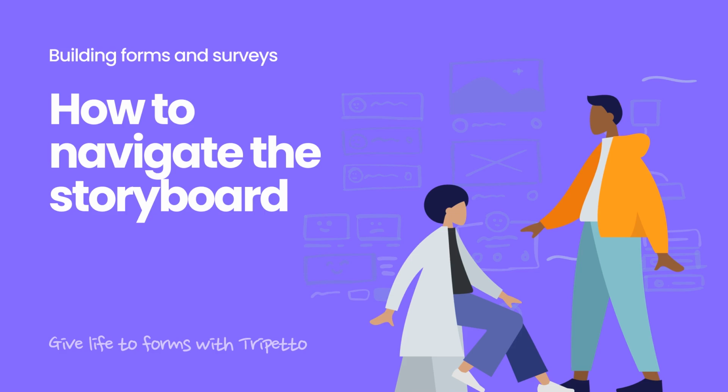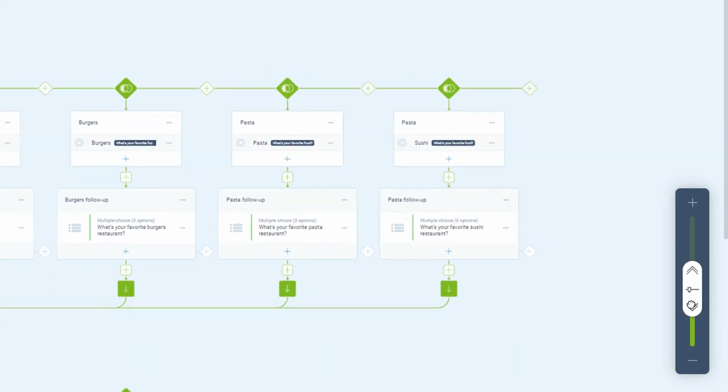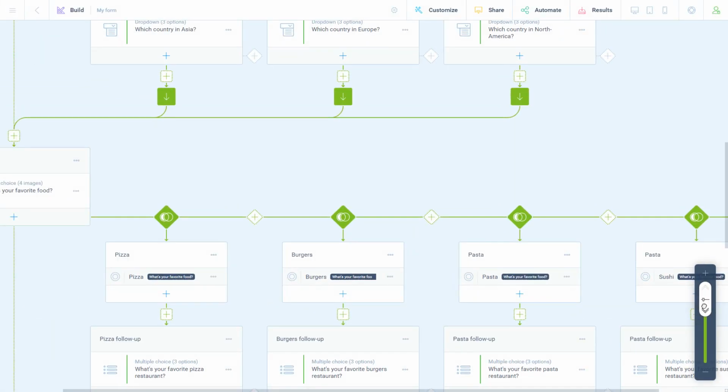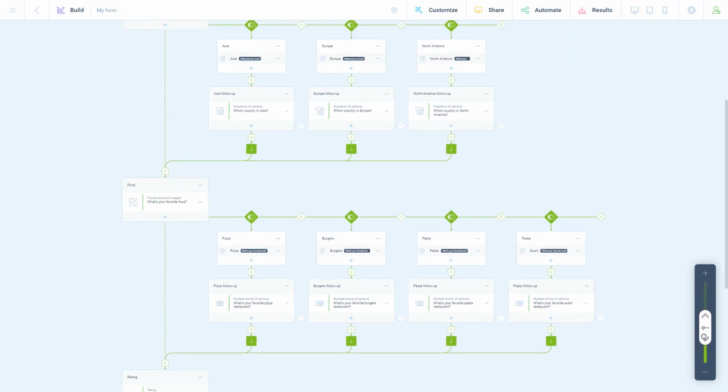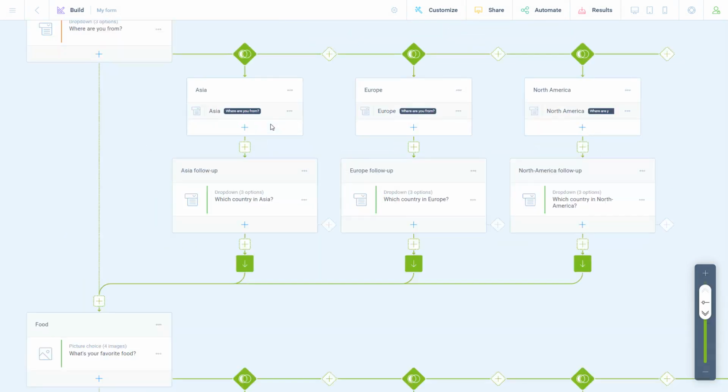In Tripetto, you build your forms on the storyboard, and in this tutorial we will show how to navigate that storyboard. We already prepared a pretty big form with some questions and some logic in it. We now have the storyboard zoomed out to oversee the whole form structure, with the zoom bar at the bottom right corner. You can zoom in and out of a specific area of your form structure on the storyboard. You can also quickly zoom in and out by double-clicking the desired area of your storyboard.